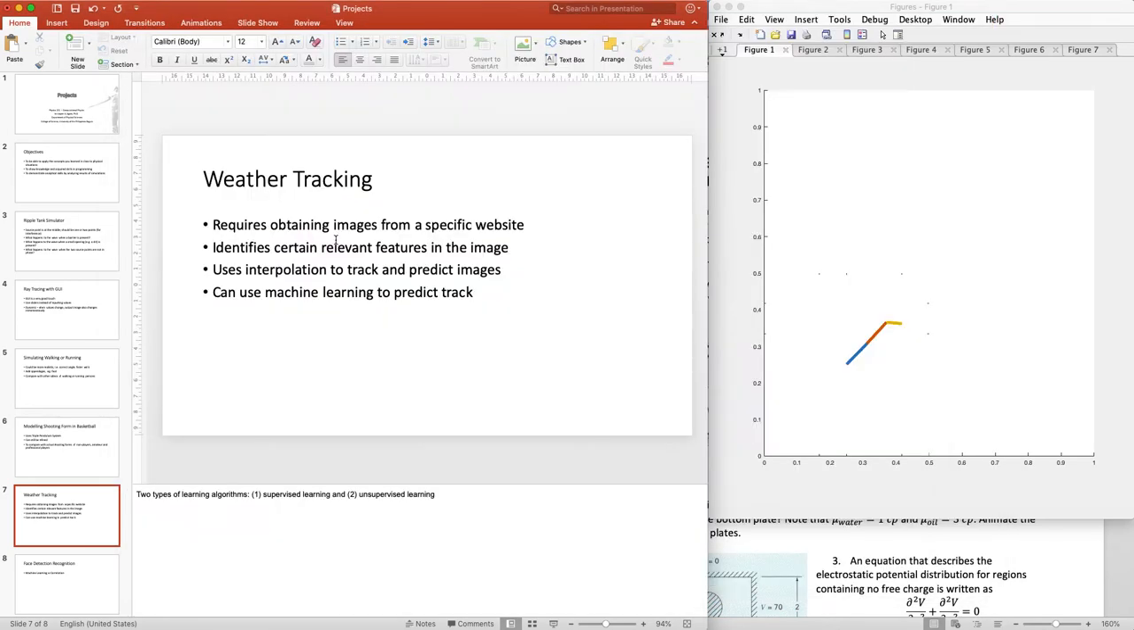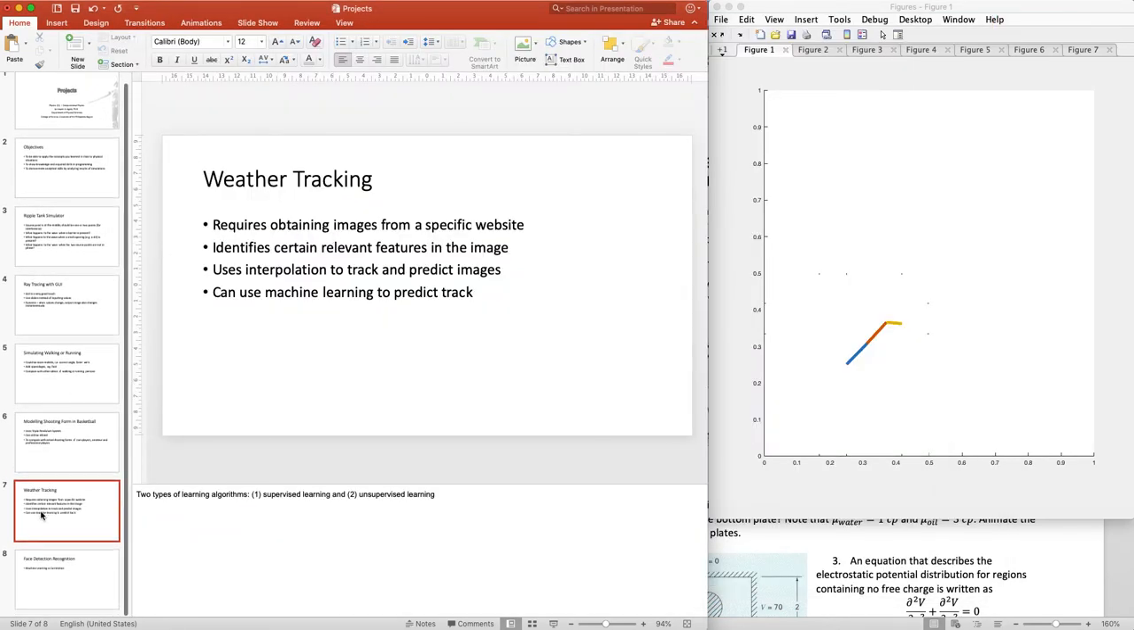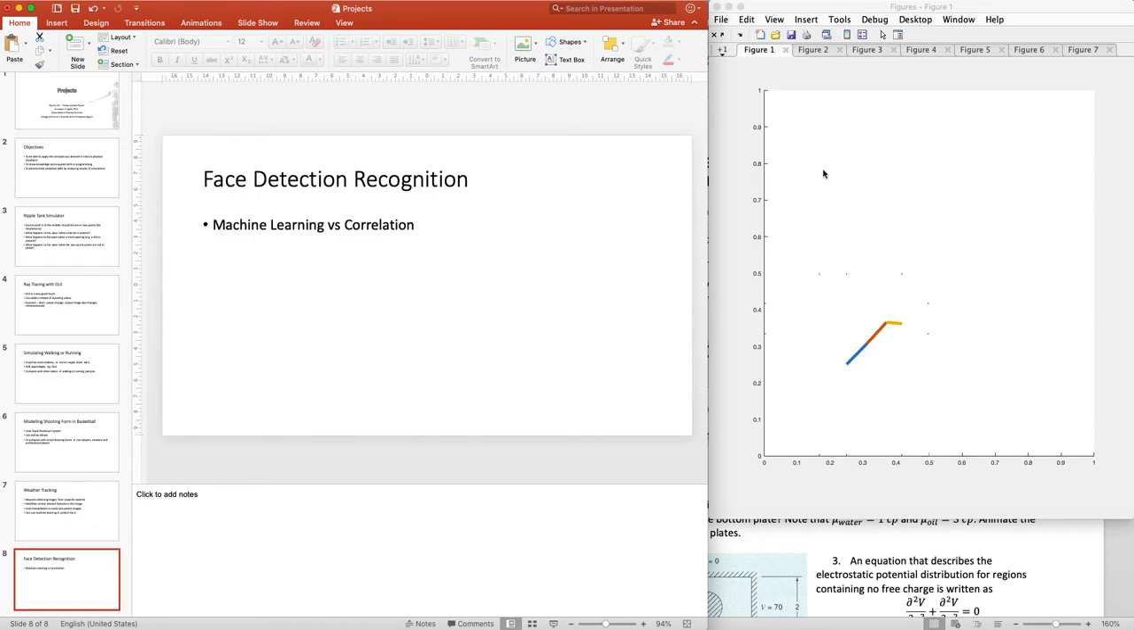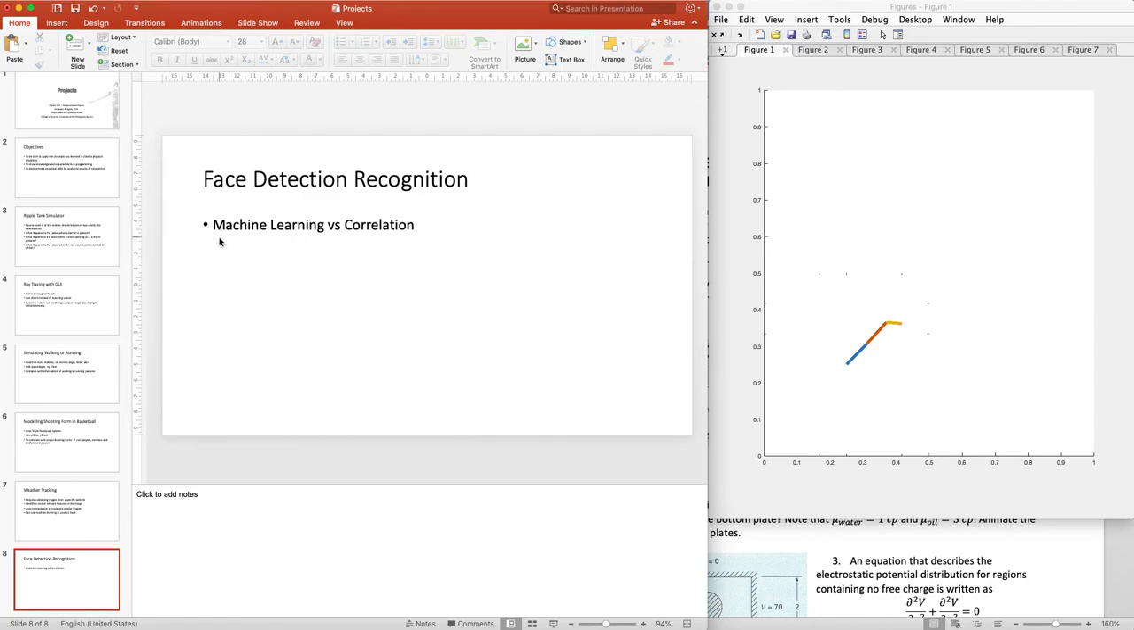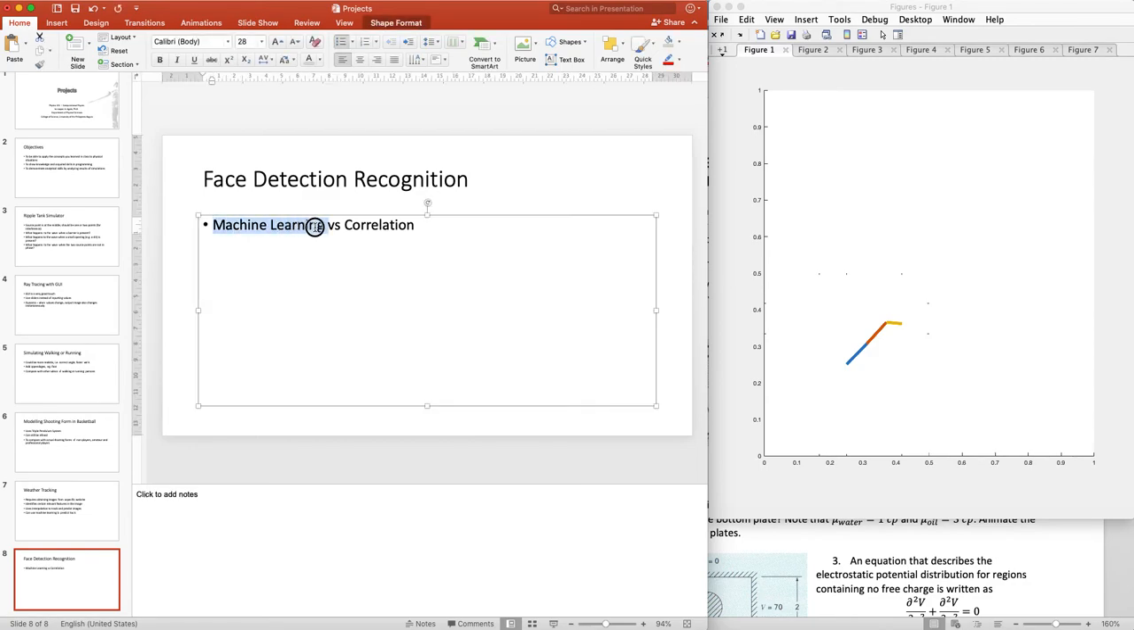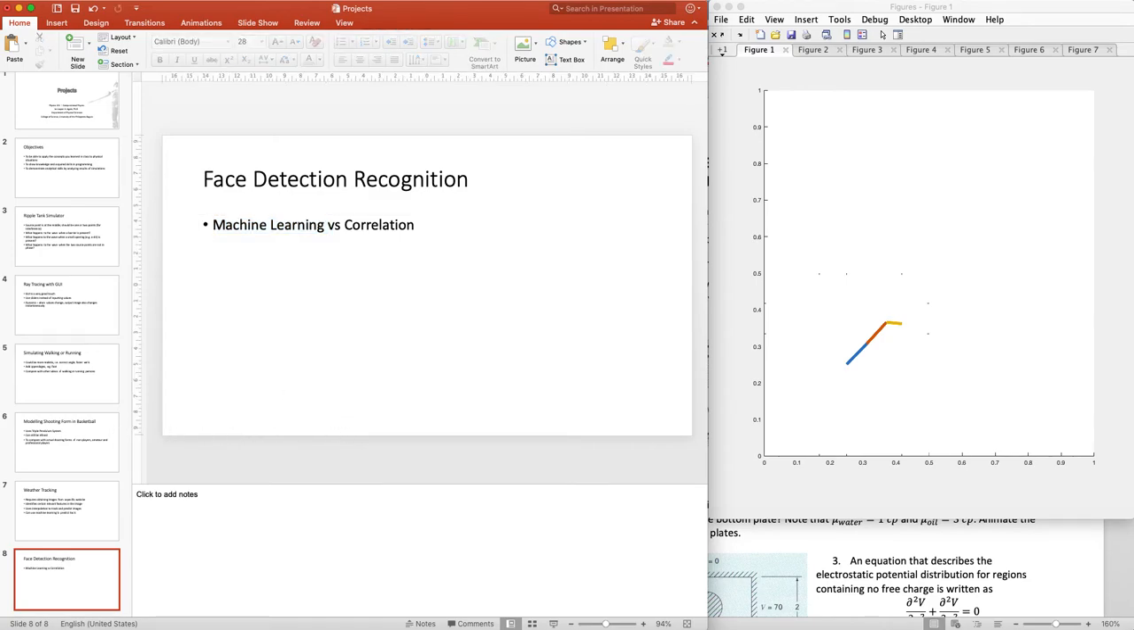Okay, so weather tracking, and also a couple of your upper batchmates were able to do face detection. Okay, so an upper batchmate did face detection using correlation, and one of your upper batchmates last year did his project on face detection using machine learning. Okay, so let's see. Okay, so let's try to run this first.